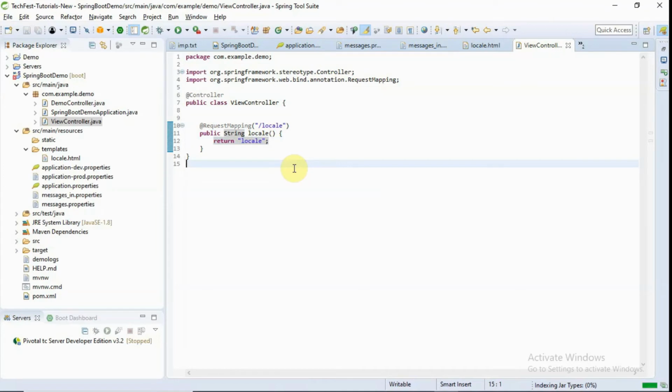Now what else is required? There is one more thing required. Basically we have to define the locale resolver. So we need to define one interceptor class, which is basically having some locale resolver code. One interceptor which will intercept this request, and according to the region convert the messages.